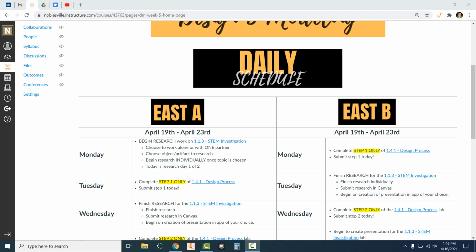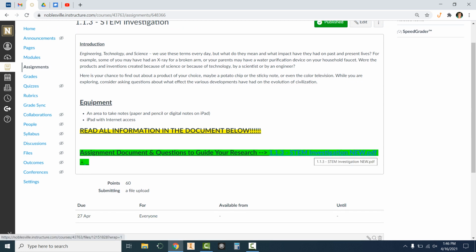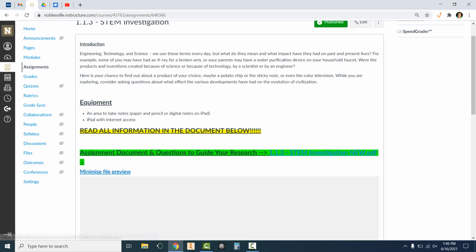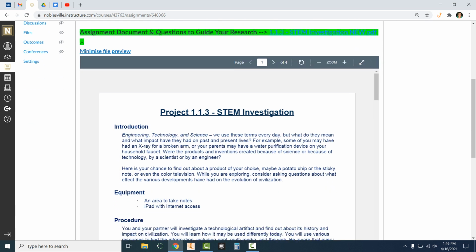Alright, guys, since I have to be out today, I wanted to go through the preview of our new project, which you guys are going to begin today. So you're going to come into the Canvas grid and click on the 1.1.3 STEM investigation. Everything you need to know is going to be inside this document. So we're going to open this document up, and I'm going to go through that together with you.